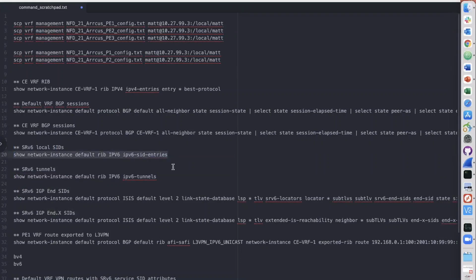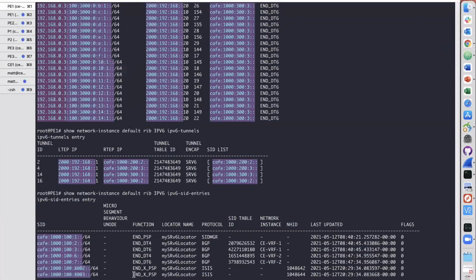You can look as well at your local SIDs and see what are going to be advertised on your own routes that are going out, depending on which VRF they were received in or which VRF they've been exported from to the default VRF.